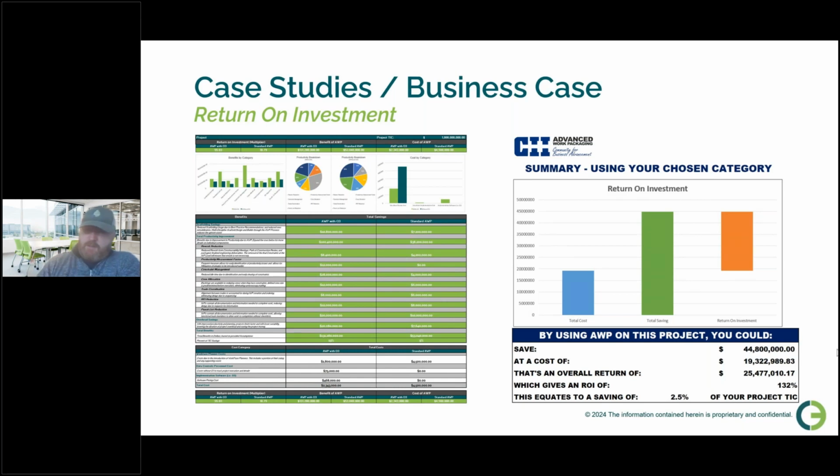And in this case, it shows in the blue column, here's our cost, here's our saving, therefore the return on investment, the delta between those two, what our actual saving is, totally of savings versus cost, is the orange column on the right-hand side. And in this case, it's a fairly low number, but it's showing you can save up to 2.5% of your TIC on the highest end if you're using the highest levels of AWP implementation. As shown in the CII research, you can save up to 10% of the TIC of your project.